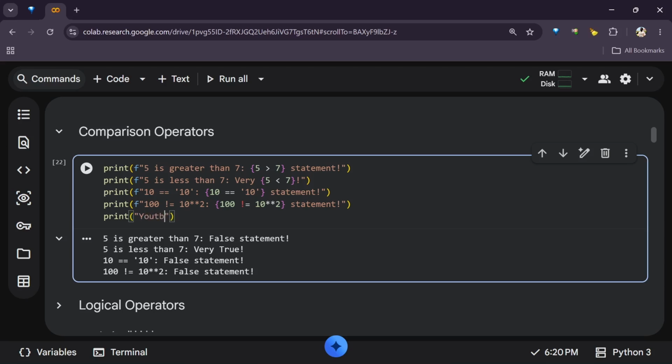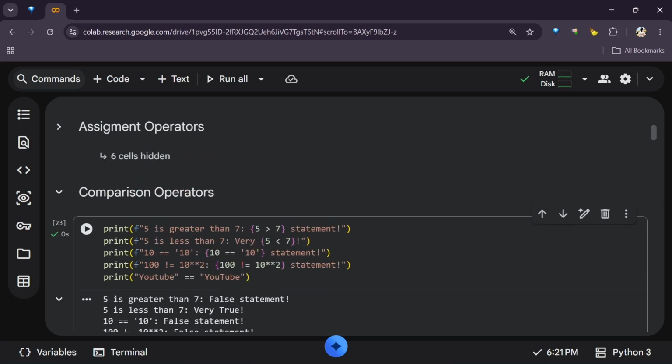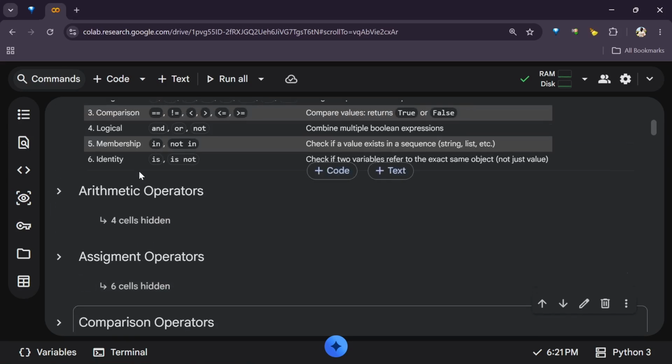So we'll do YouTube is equals to YouTube. And then we should get a false because they're not the same. That's a false, not true. Yeah, because strings are what? Case sensitive. Right. So let's collapse that and move on to logical operators.